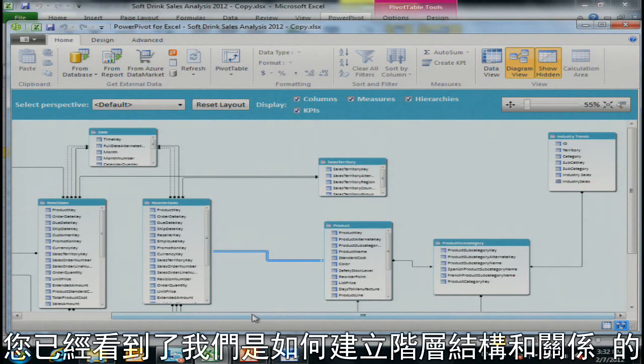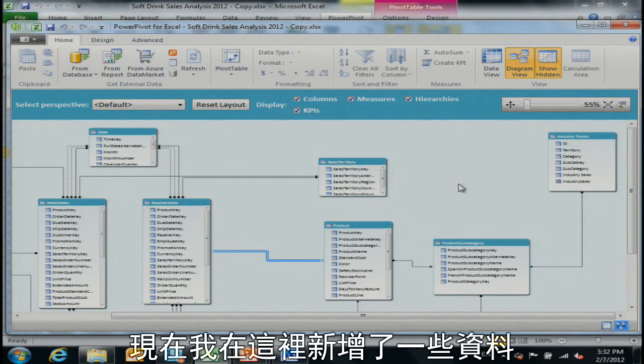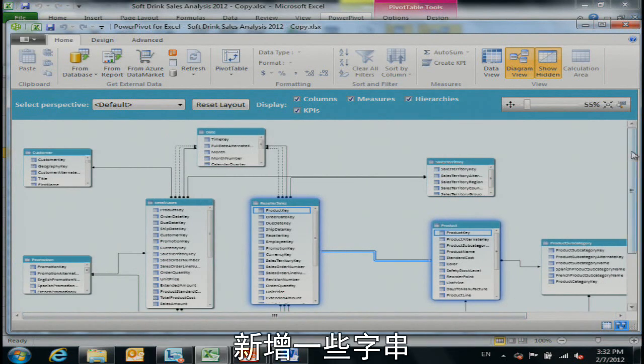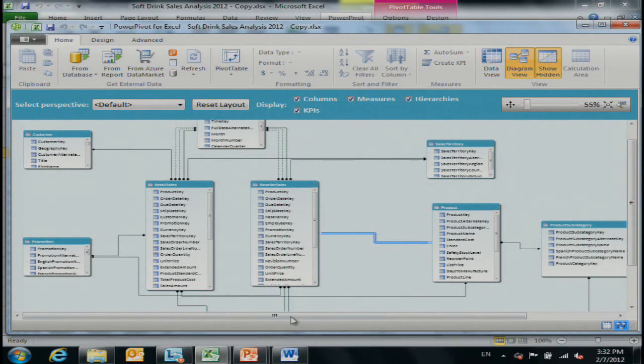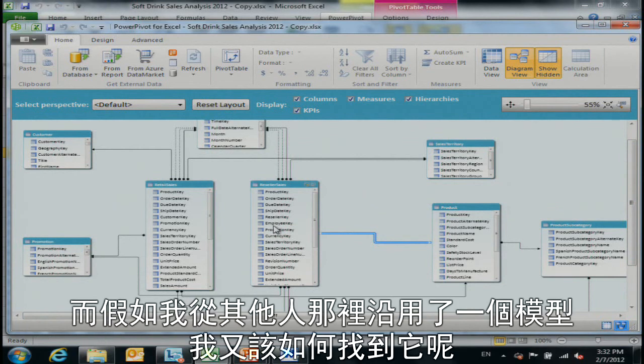So you already saw how I would be creating hierarchies and relationships, either by using the create relationship dialog or by using drag and drop. Another thing I would like to show is that now I've added a little bit more data in here. Right, so I've added more fields. So how do I find that particular profit calculation, for example? I know my logic behind it. It was in a specific location. But let's say I even inherit a model from somebody else. How do I go and find that?